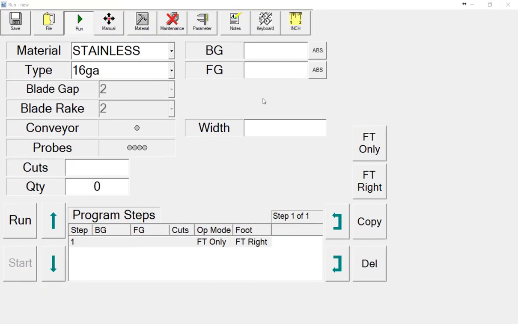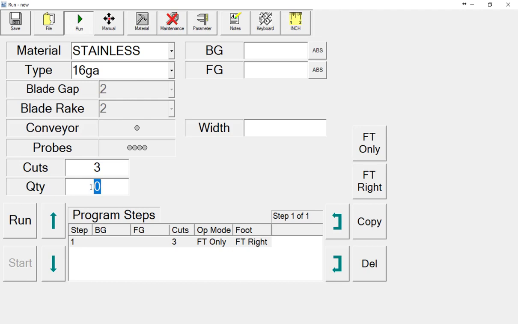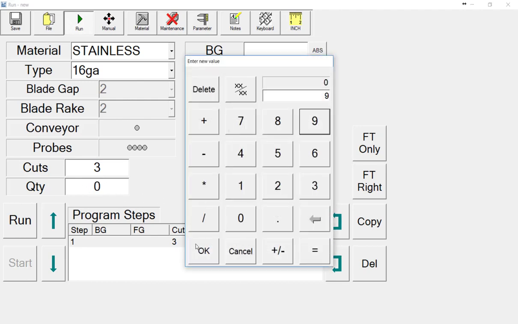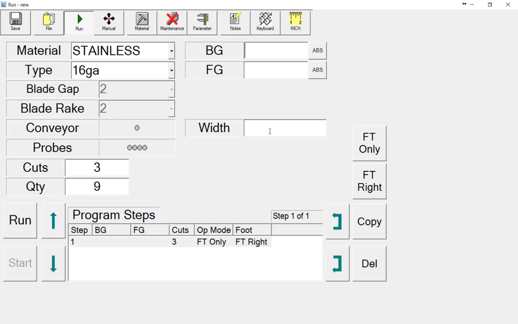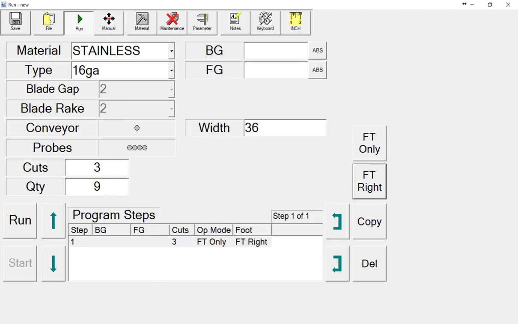Next, select the number of cuts for this step of the program, the quantity of the parts you want to shear, and the width of the blank. Enter the back gauge position or front gauge position in either absolute or incremental mode.